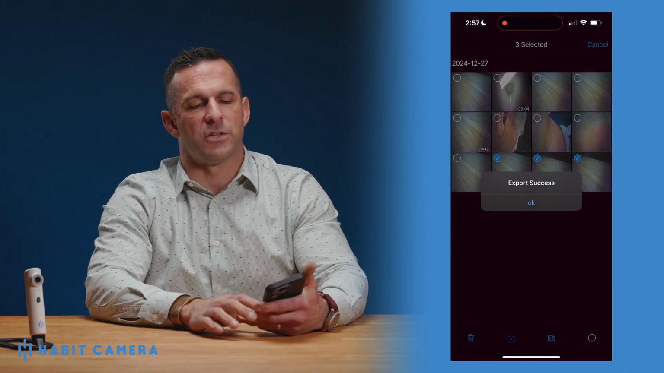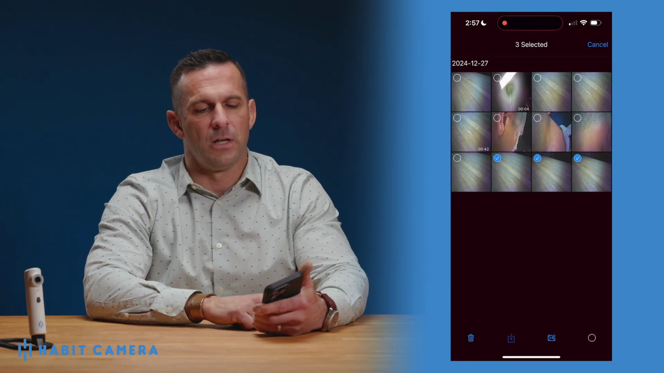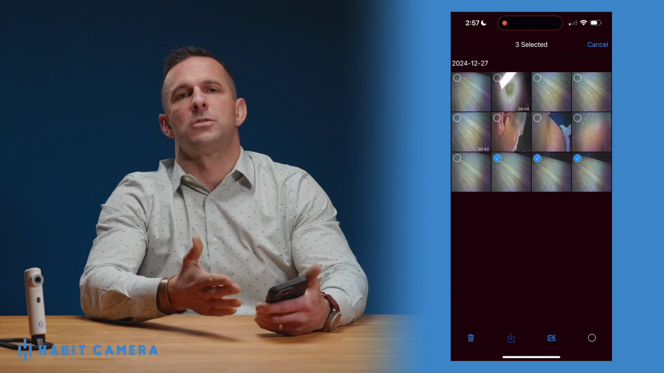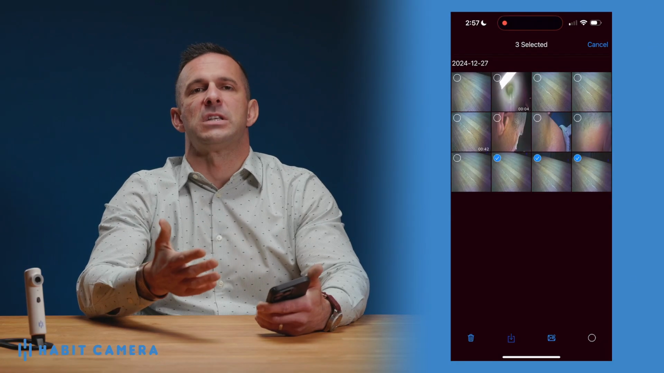And what I'll see on the screen is it'll say export success. And then I'll click OK. Now, once those images have successfully been exported, if I were to go to the photos folder of this iPhone, I would see those photos there.